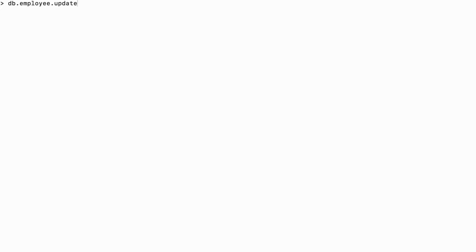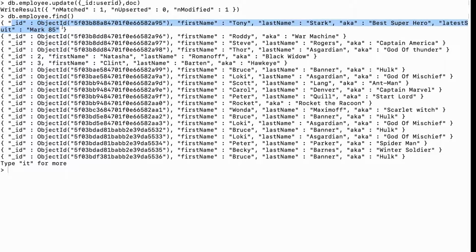So here we need to do something like update, and after this we need to pass our old document, which was _id equal to userID, and then after this we need to pass our document, something like this. And if I hit enter, I can see it is saying one value matched and one is modified. So now if I do find here, you can see this Tony Stark is updated with this latestSuit equal to mark85 value.